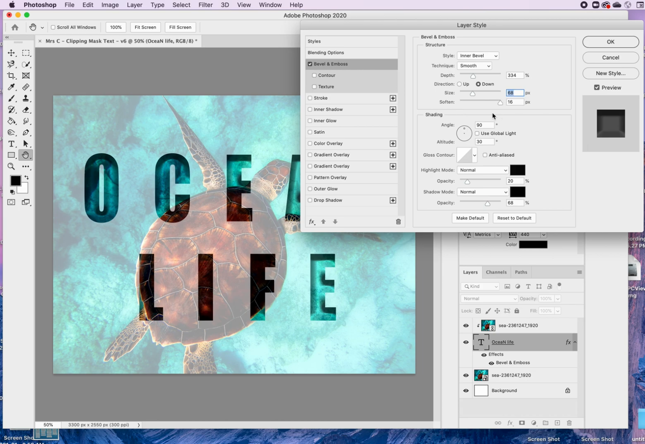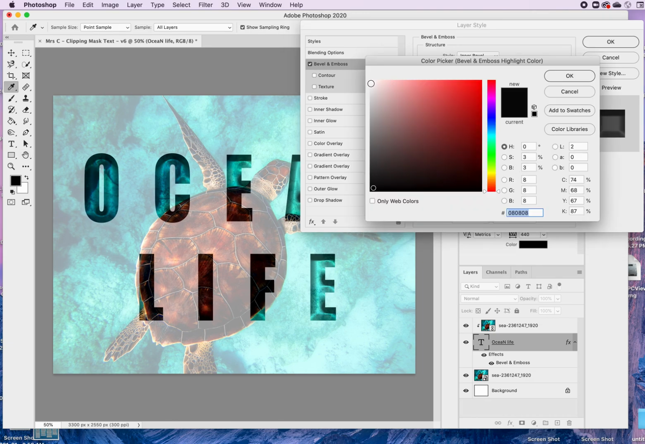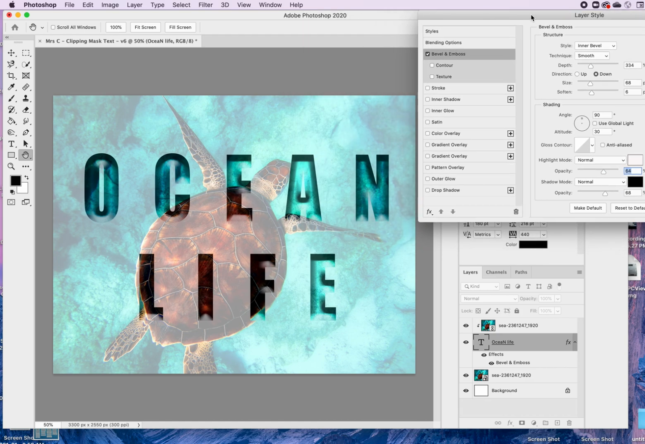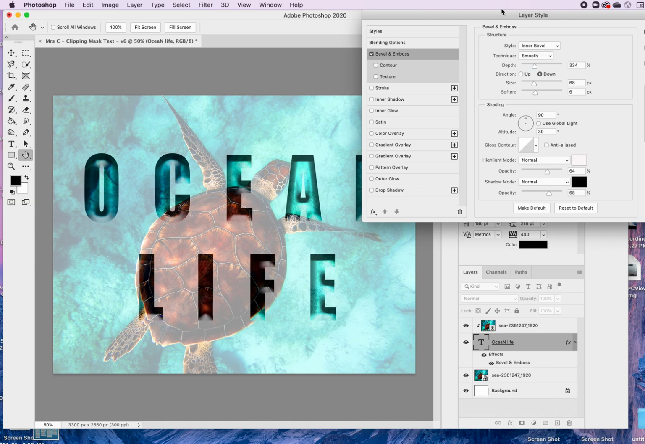Soften it. Might want to increase highlights. Right now the highlight mode is set on black. I might want to change that to white, because that would probably make more sense to have some whites in there. Okay, if I like this, I can keep it. If I don't like this, I can just uncheck it. That's what's kind of cool about using these layer styles.